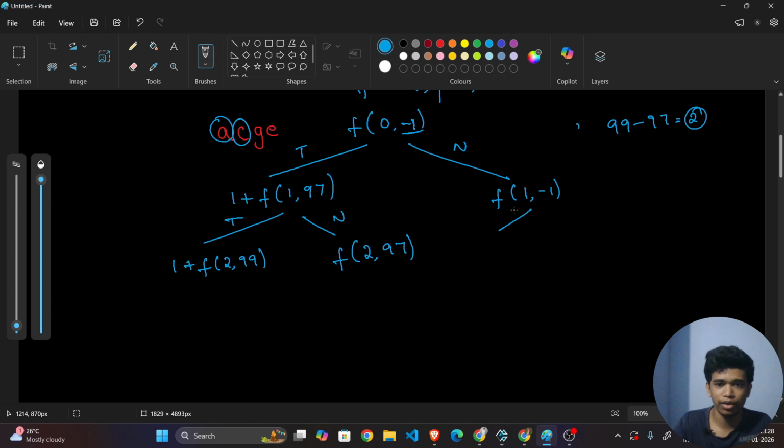Now here also you have take and not take. Whether I can take? Yes, you can take, because the previous is -1. If I take it, it will be f of 2 comma, what is the value? It is C, right? C means it is 99. And if I don't take it, it will be 2 comma -1.